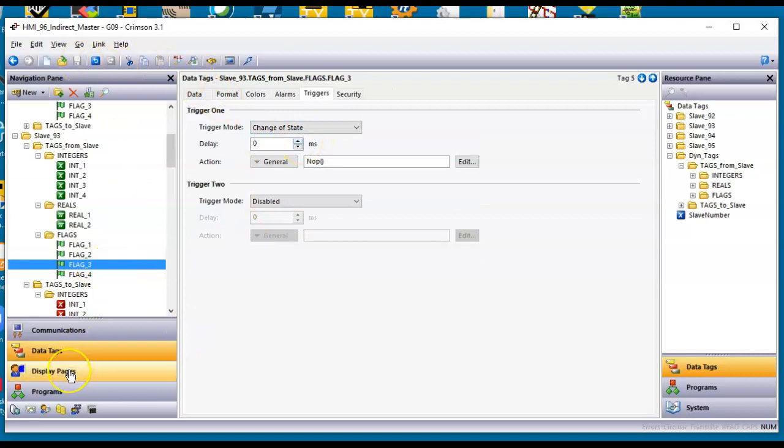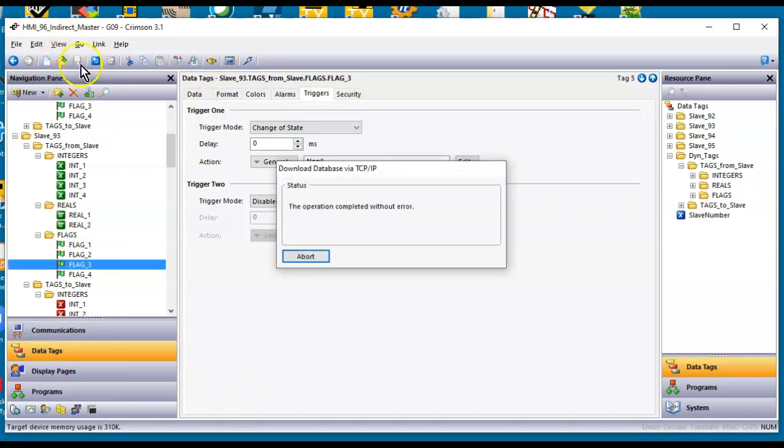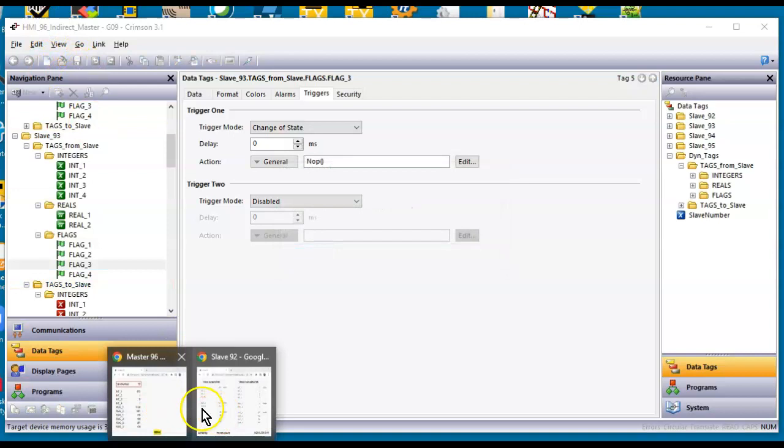So if we go now to, well, I don't need to do anything. I've got the pointer working. So let's download this to it and see what happens. You'd think the save would have come up. That's weird. But let's go over here and look.